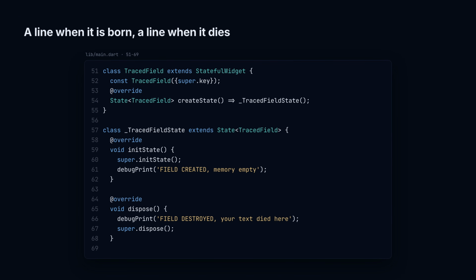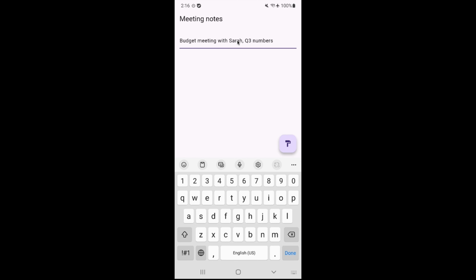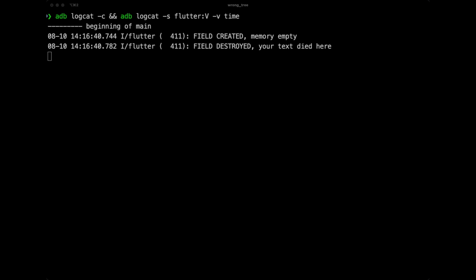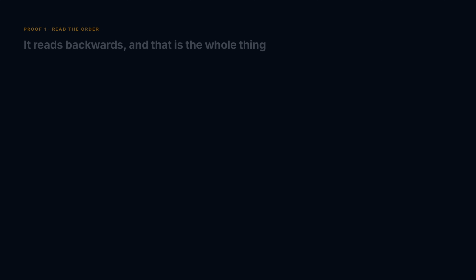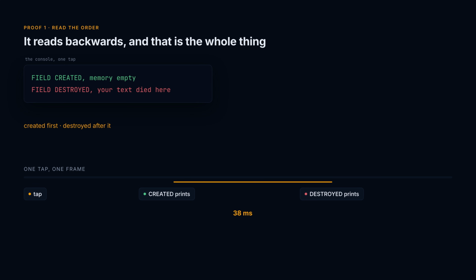I wrap the same text field in my own widget. It prints a line when its state is created, and one when it is destroyed. Type, tap, 2 lines, every tap. Field created, memory empty. Field destroyed, your text died here. Now, read the order, because it reads backwards, and that is the whole thing. Created prints first, destroyed after it. 38 milliseconds later on the first tap, 23 on the second.